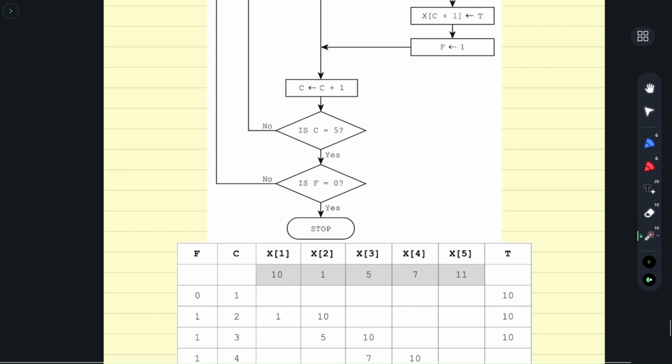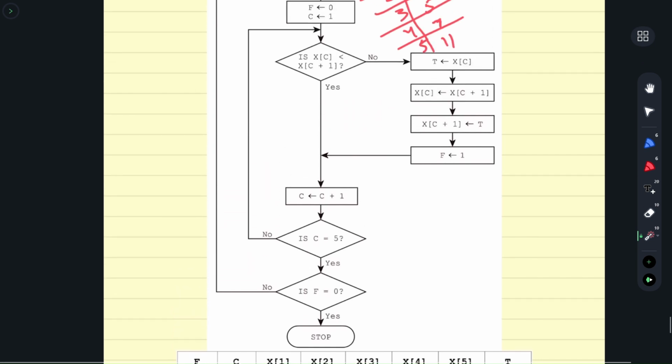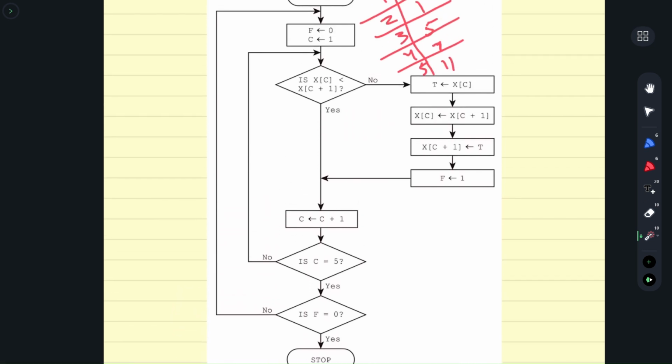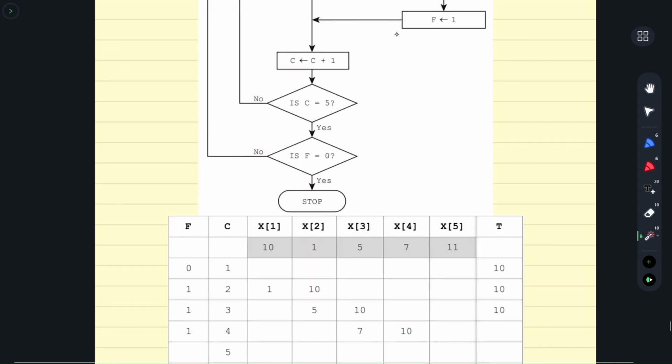So over here you can see that first of all we put the value of xc inside t, right, and then in the second one we put the value xc plus 1, right? So over here you can see that inside xc, which is actually this one, we're putting the value of x2, which was initially 1, right? So this value moves over here and then this value moves over here, right?